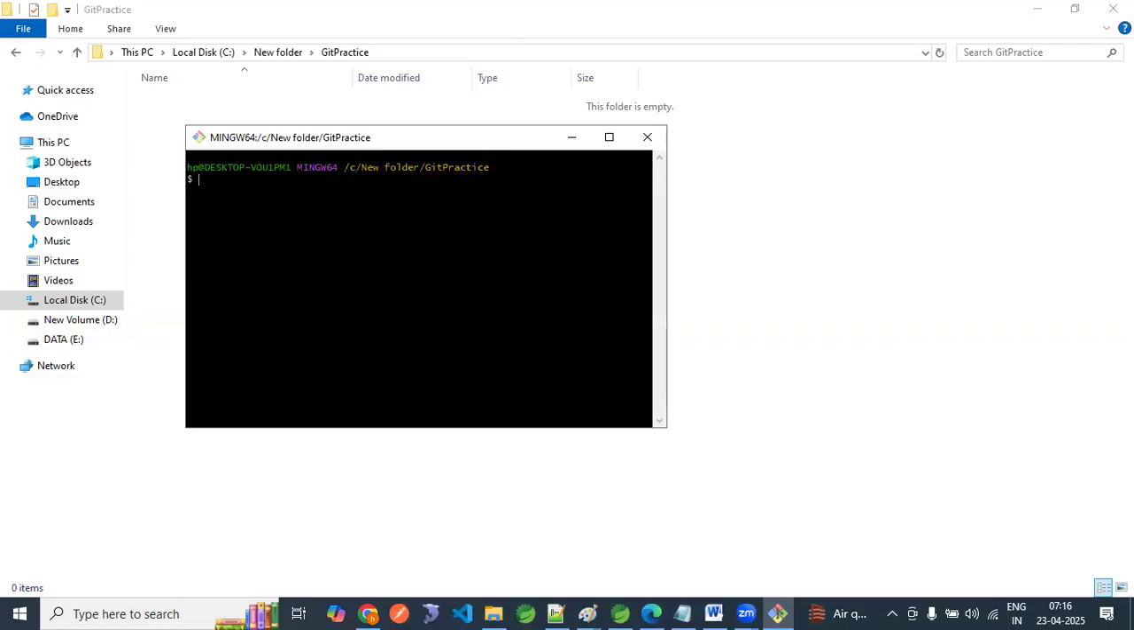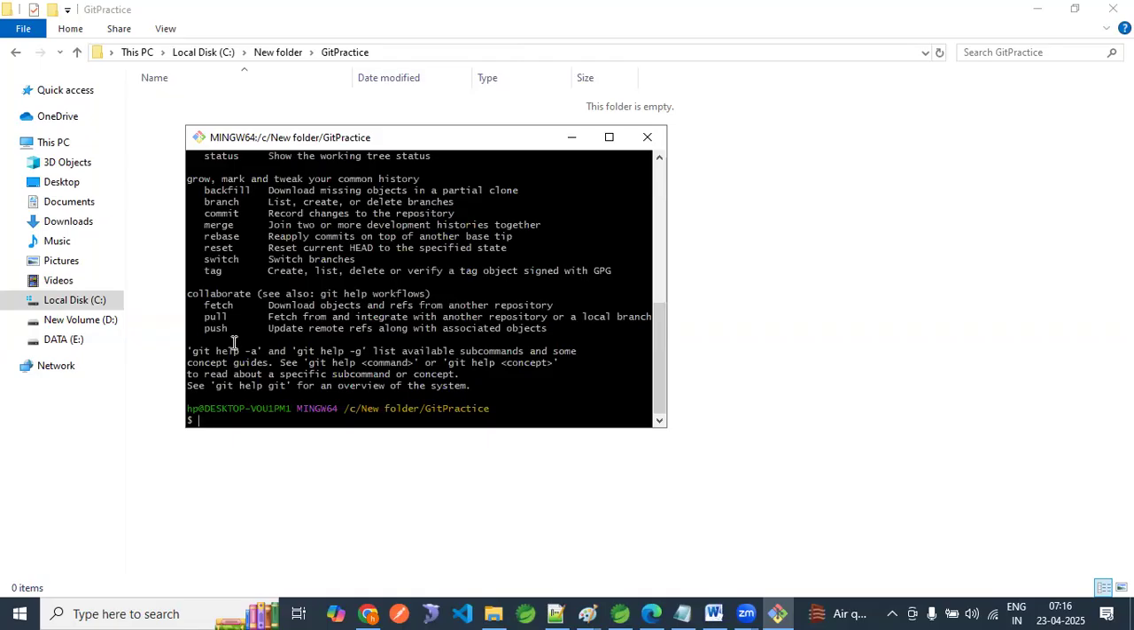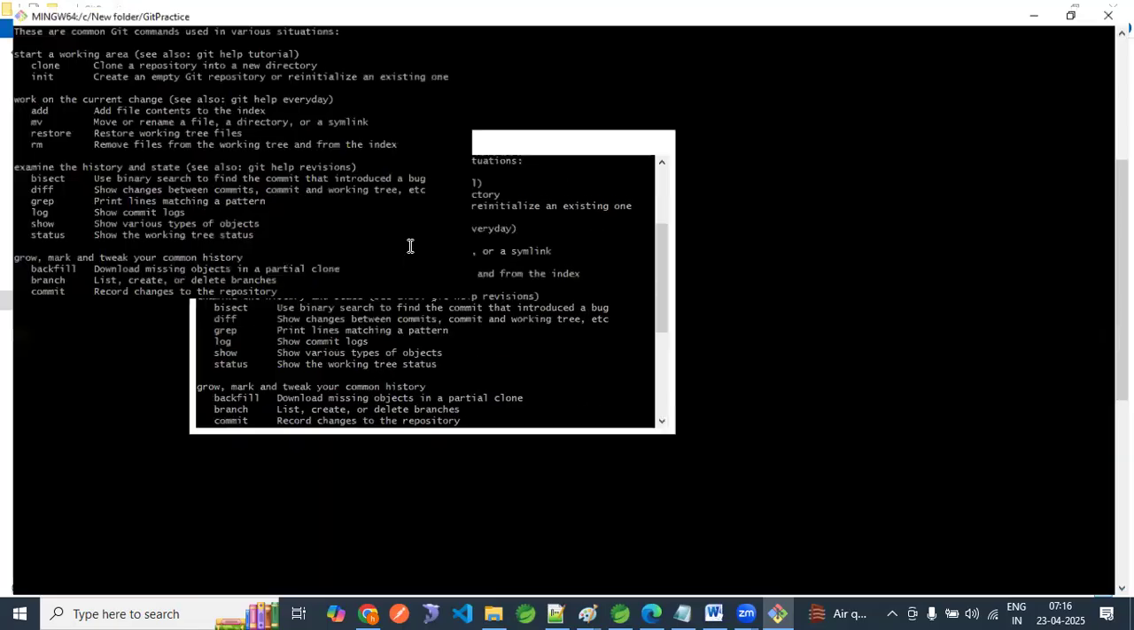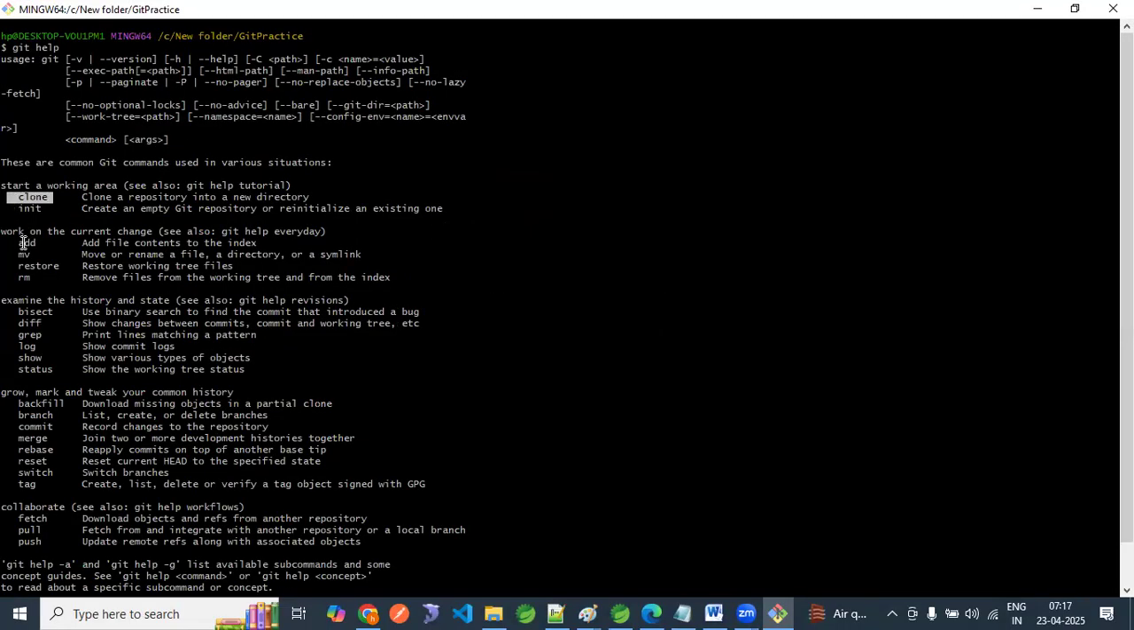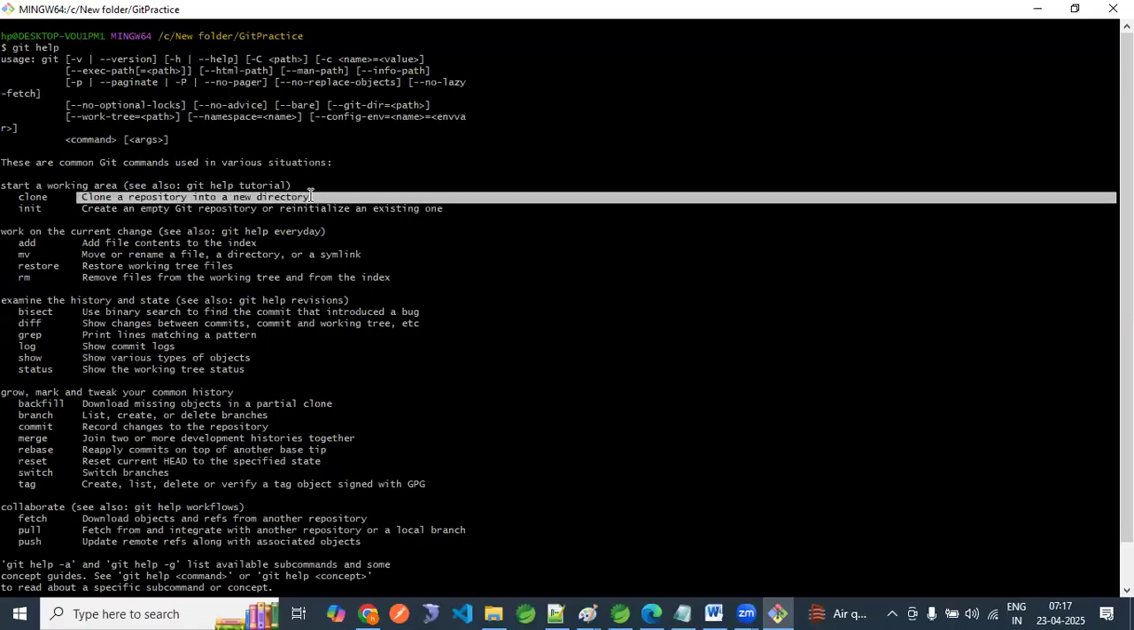Now, what is the command? git help is a very basic command. It will give you some command information. For example, clone, init. Clone a repository into a new directory. There are three types of repository we have seen, local and remote.